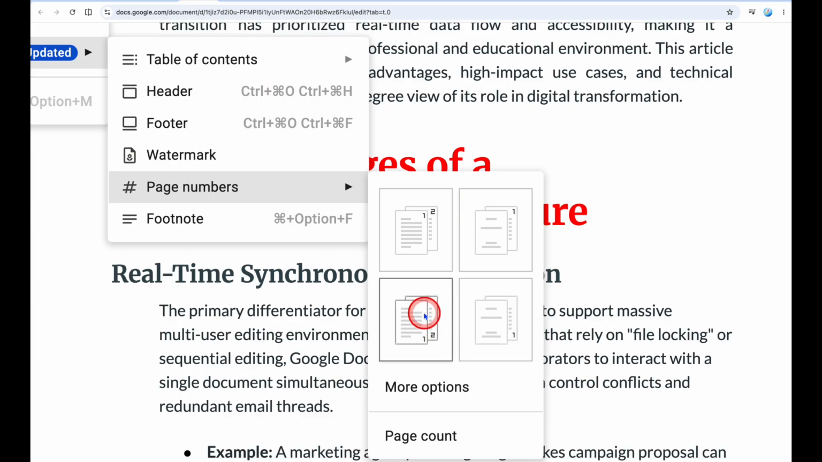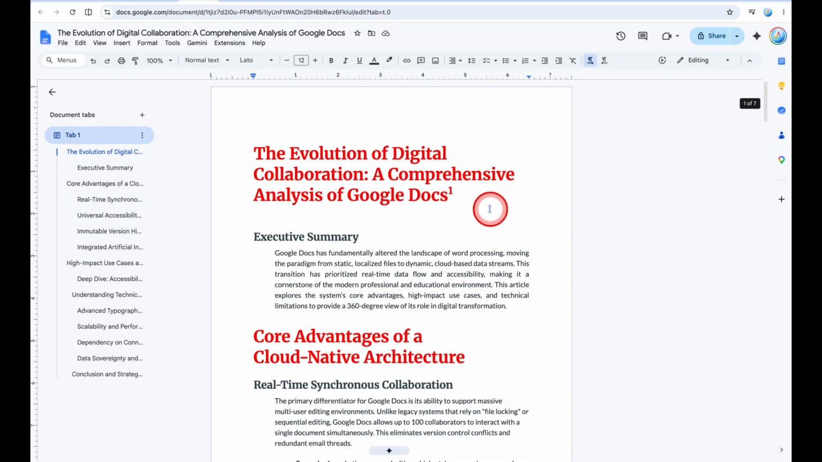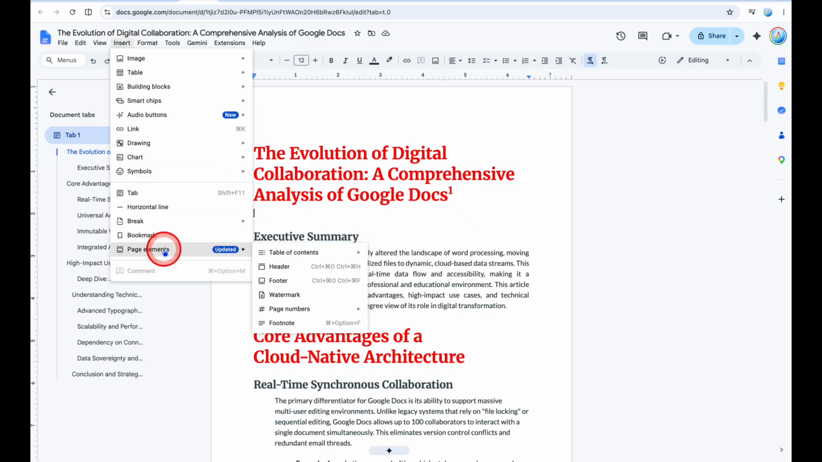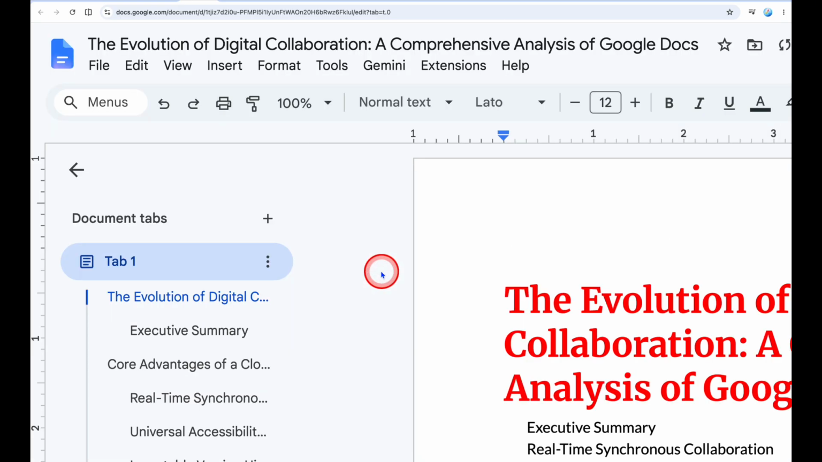So I'll choose this. Okay, so we have now number 1, 2. Okay, there is now the number. I want to insert table of content here. So insert page element, table of content. And here there are 3 choices. So plain text, dotted, or links. I will choose plain text.